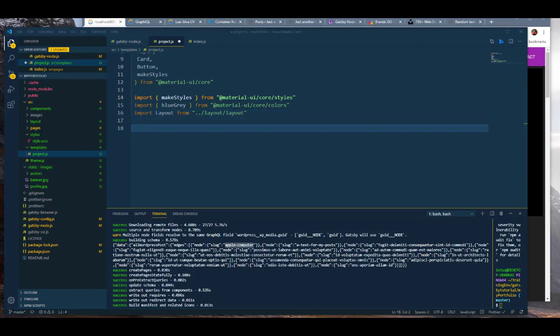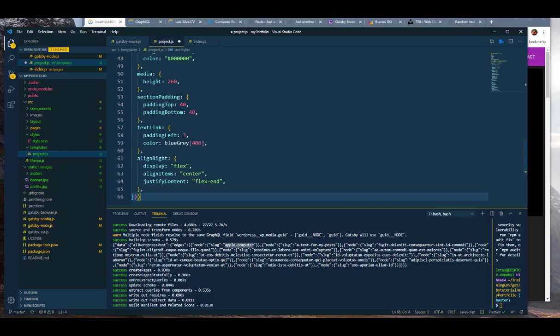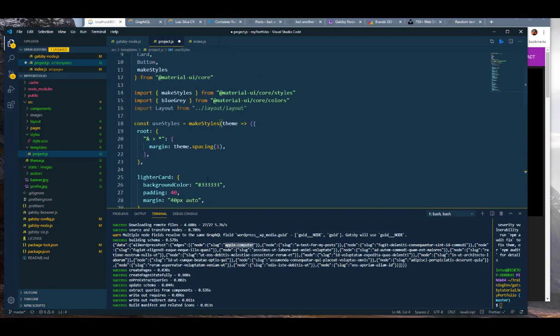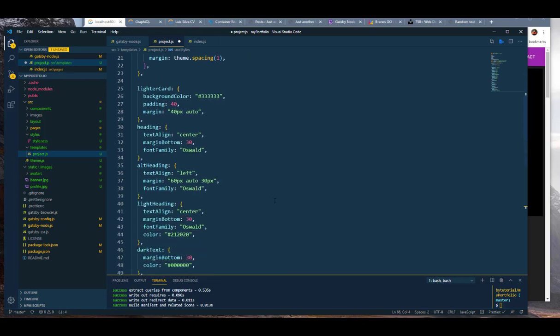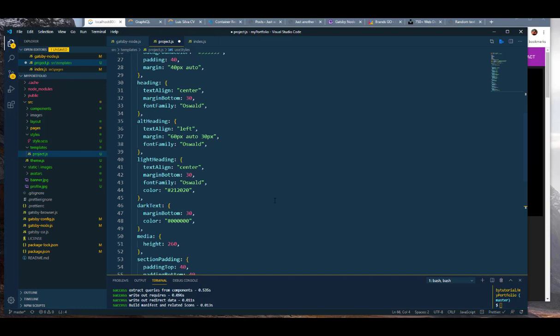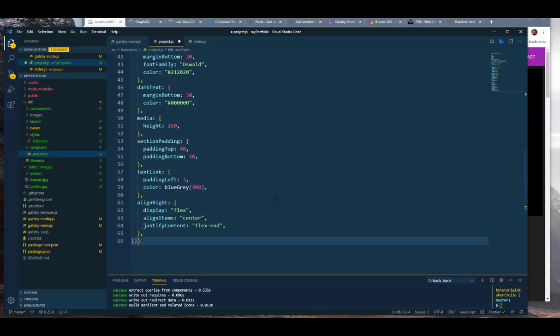So now that we have that, we're going to get the styles. I'm going to get the styles for you and put them in here, and I'll give you some time to look at it. Pause the video if you have to and look at some of these: root, lighter card, heading, alt heading, light heading, dark text, media. A lot of this stuff is coming in already from other pages that we used. I think the index page uses some of this stuff right here as well. Just trying to save you guys some time here.